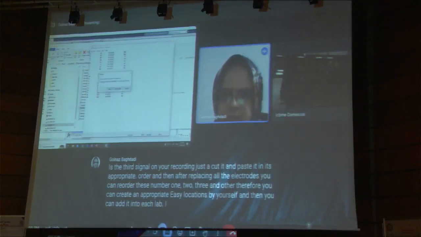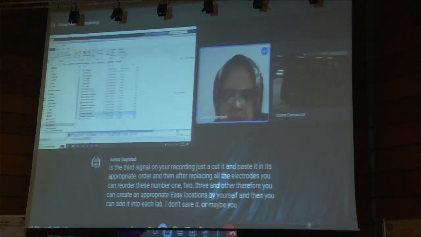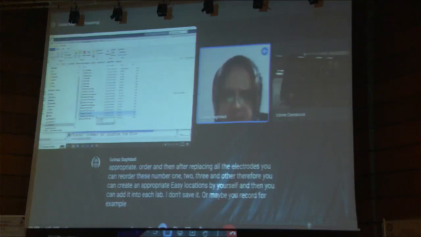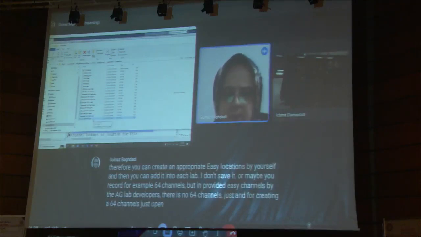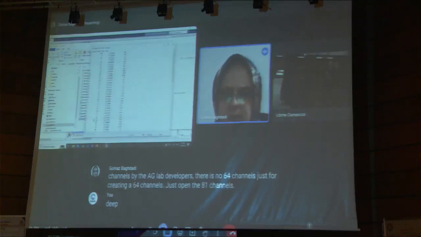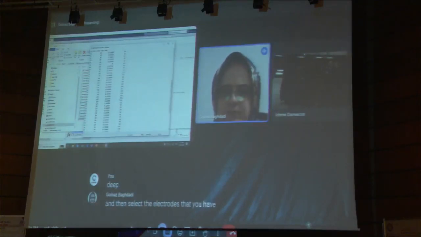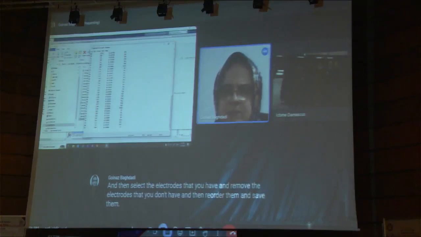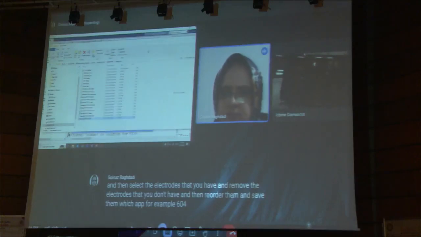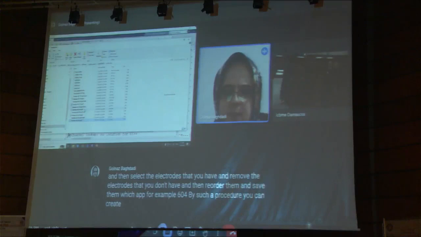I don't save it. Or maybe you record, for example, 64 channels, but among the EEG channel files provided by the EEGLAB developers, there is no 64 channels file. To create a 64-channel file, just open the 81-channel file and then select the electrodes that you have and remove the electrodes that you don't have, and then reorder them and save them as CAP, for example, 64. By such a procedure, you can create appropriate channel locations based on your data.